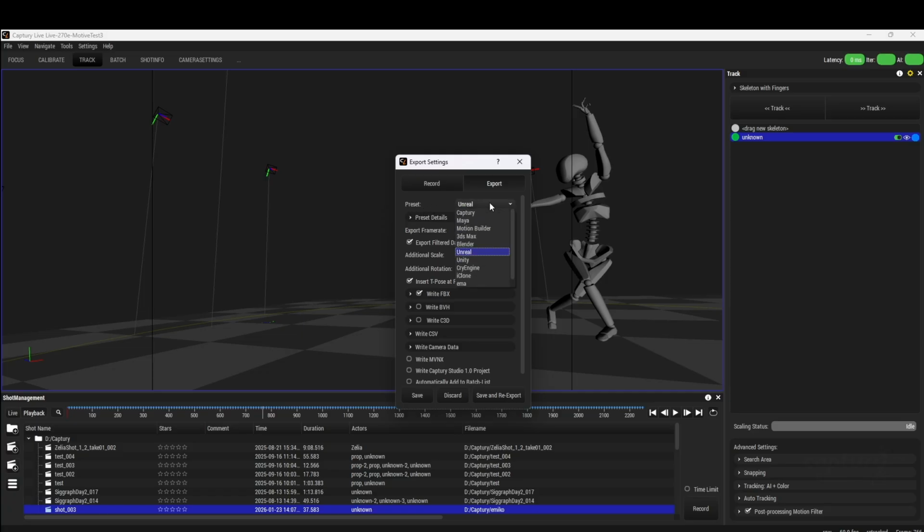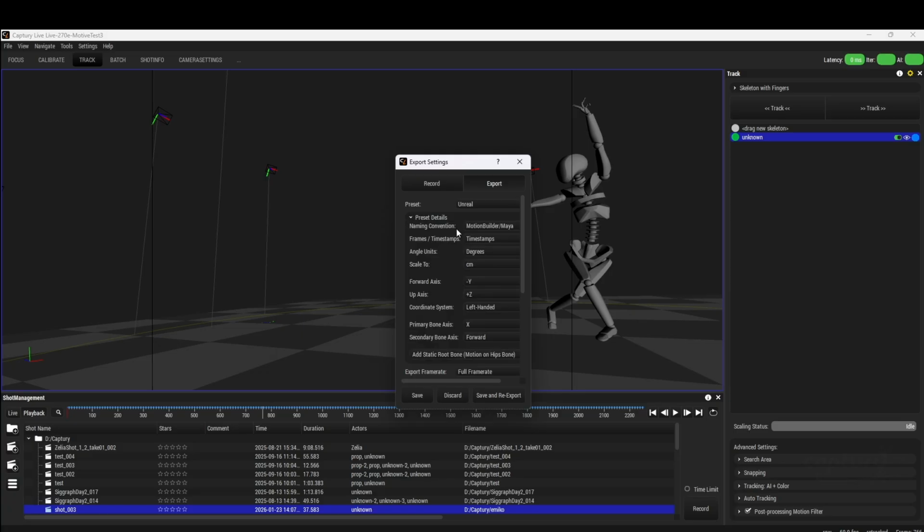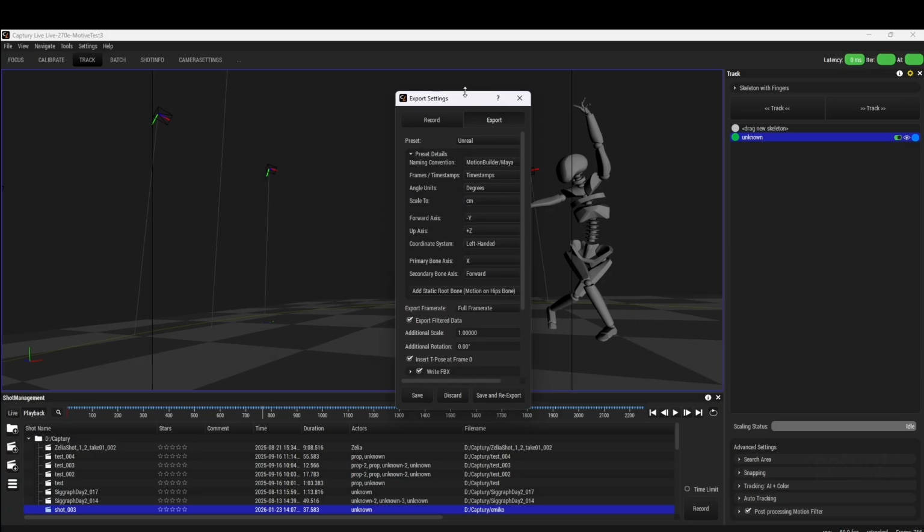Under exports, we have something called presets. If you toggle that, you'll get a list of different types of presets needed for exports to your desired engines. In this case, we want to do Unreal, so we're going to go to Unreal. I'm going to open up the preset details.